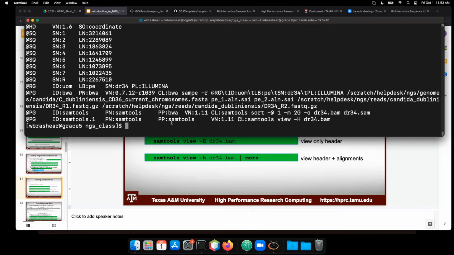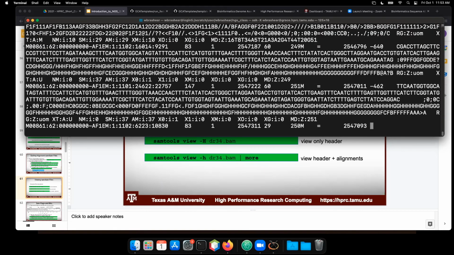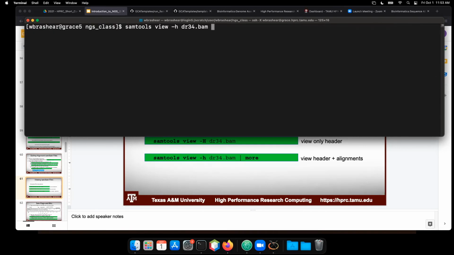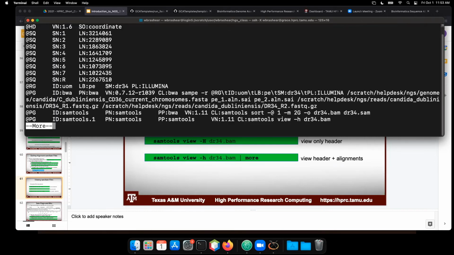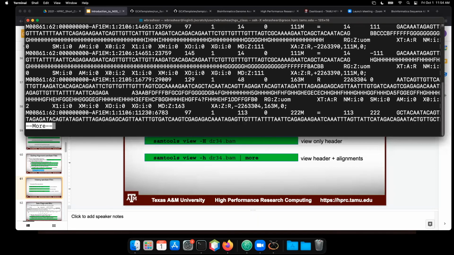All right, so to view the header and the alignments, you'll use the dash little h. I'll show you why you need that more. So I'm just gonna type this in without doing the more first. And you can see that it's just looping through this, and it's too fast for us to read. So if this happens, just Control C, let's clear that. All right, and then more. Now we can go through and actually look at the file. All right, everybody have a good handle on SAMtools view? All right.